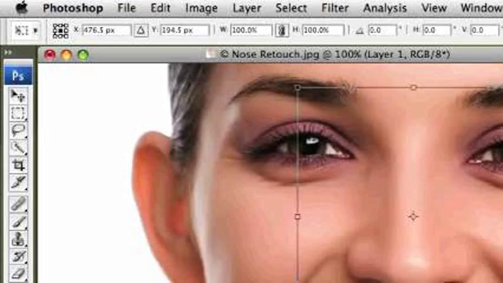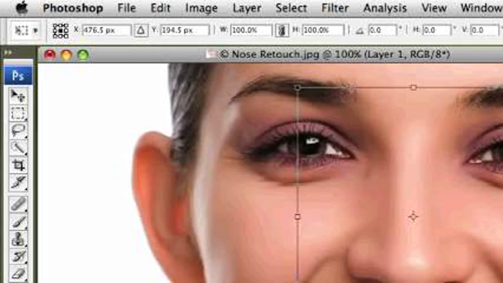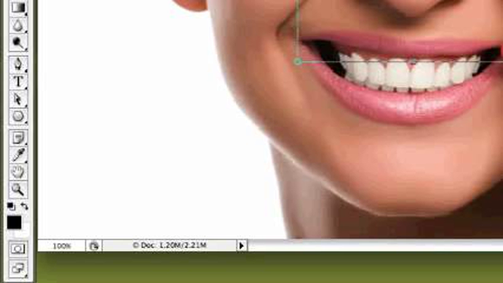Let's merge the two together. Press Command E, or on PC Control E, to merge those together, and then we can do our last little retouch with two clicks right there. And we've pretty much got the brand new smaller nose. Now, that's technique number one. Technique number two, let's revert and start over.